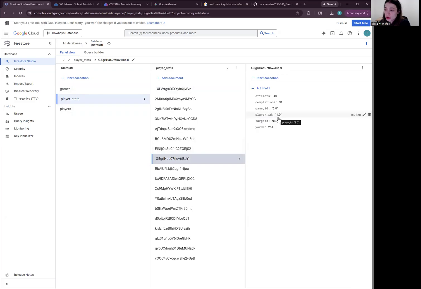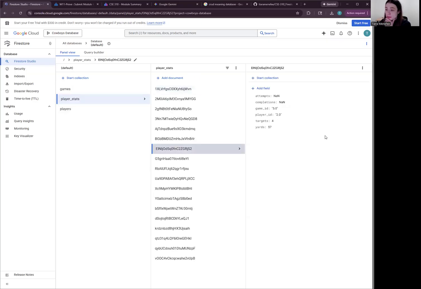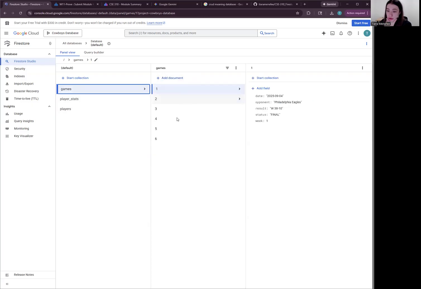Player ID is 1, which makes sense because those would fit his career and what he does professionally. So if we go to player, find player 1, it is Dak Prescott. And then player 2 is George Pickens. And then it also even has the game ID in there too. So you'll see game 5. You can go into game 5, and it was the New York Jets.